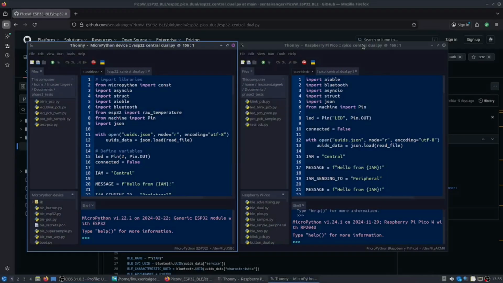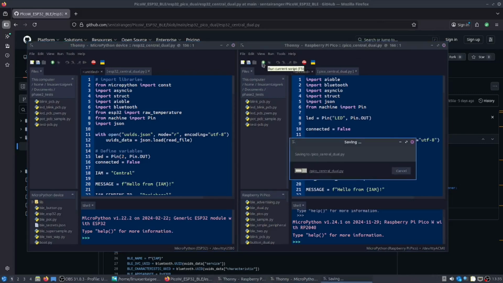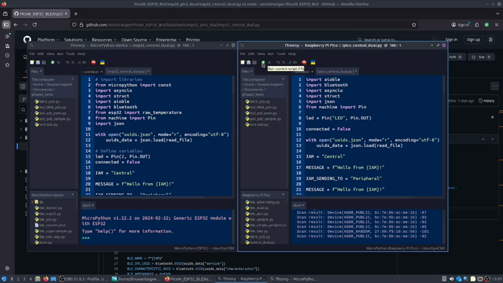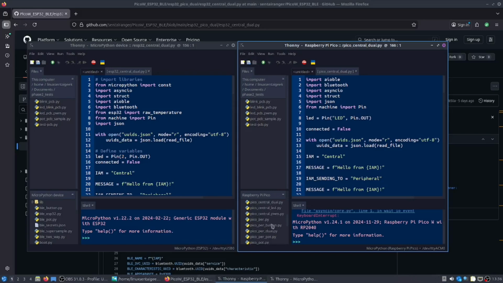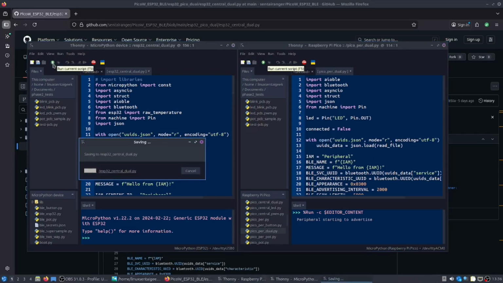Alright, so let's get to the demo. So the first thing we need to do is run the Pico. Oh, sorry, I had to move the boards. So let's run the Pico first. Oh, sorry, I just realized that's the wrong code. It should be Pico peripheral dual. Okay, I had realized this was from the previous video. I apologize for that. So now let's run the correct code. All right, now it's advertising. So we'll run the ESP32 next.